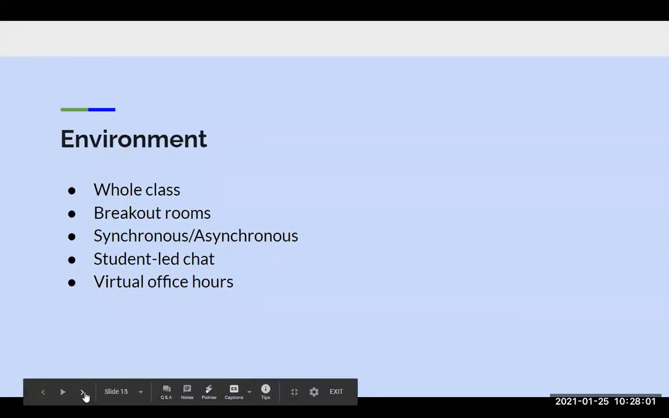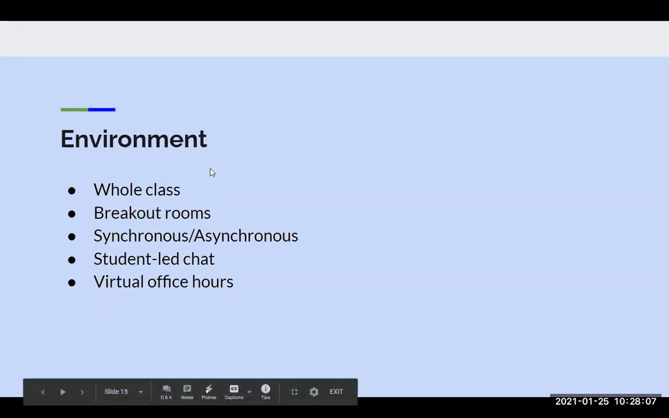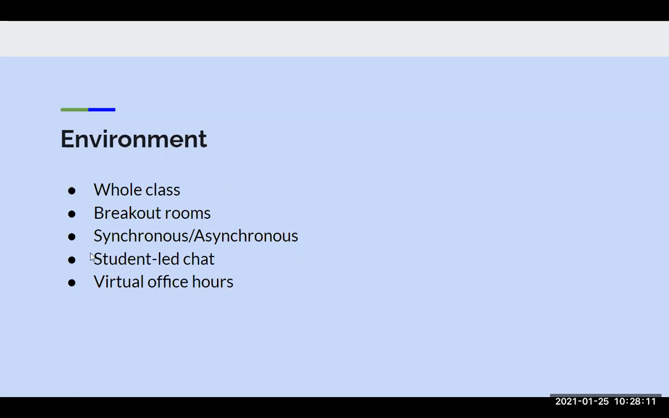You can also vary the environment, differentiate by environment. So you can deliver instruction by whole class, in breakout rooms, synchronous or asynchronous learning. You can have student-led chats, and you can also engage students one-on-one through virtual office hours.